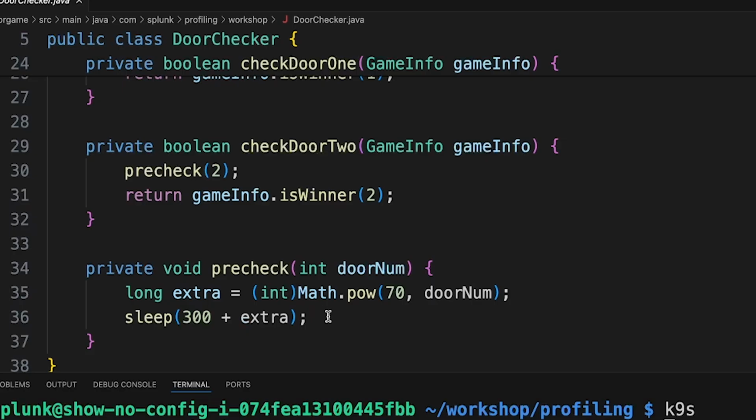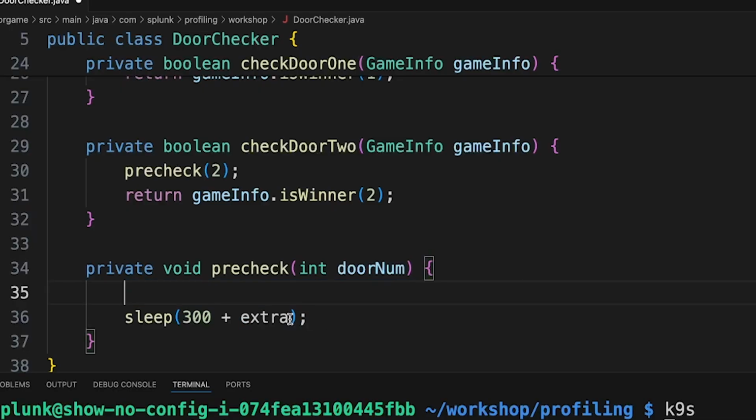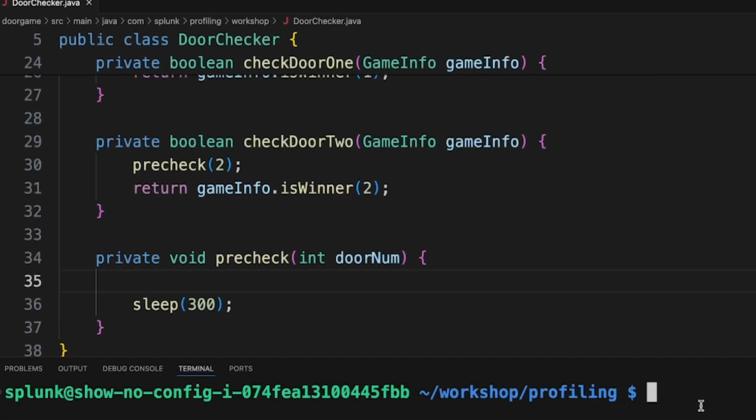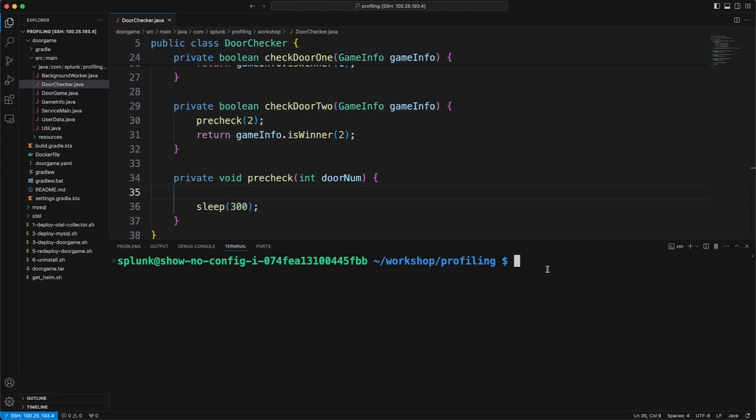So this is the source of our performance issue, and it is an arbitrary example because why would we need this extra variable to begin with? We can directly delete line 35 and the reference to the extra variable on line 36. Now that I've saved this code, I'm going to run a quick script to redeploy the application, and then we'll test our changes.